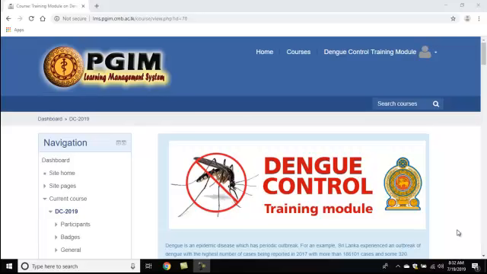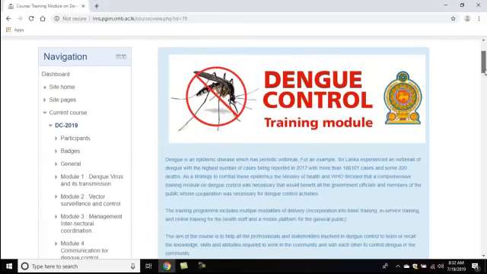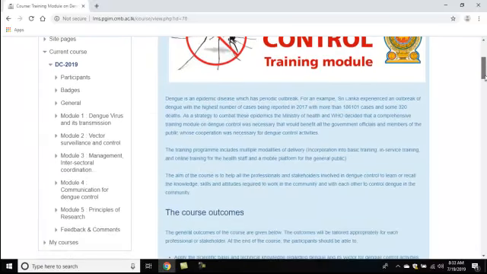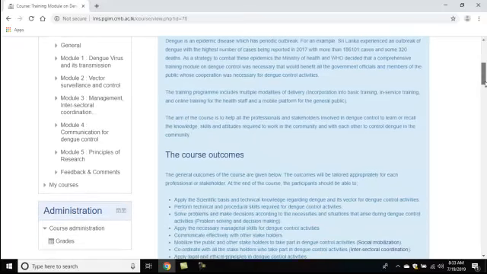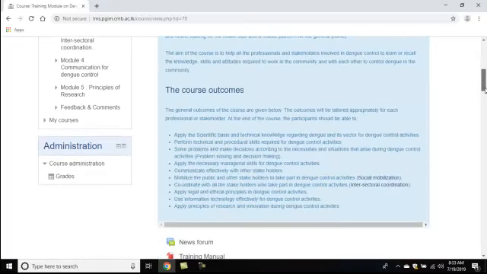Now let me give you an introduction as to the key contents of the training module and the activities that you may have to follow. Scrolling the program can be done using the scroll bar on the right side of your screen or by using the arrow keys. You will initially see an introduction of the training module and the course outcomes, which will give you a rough idea as to what is expected.